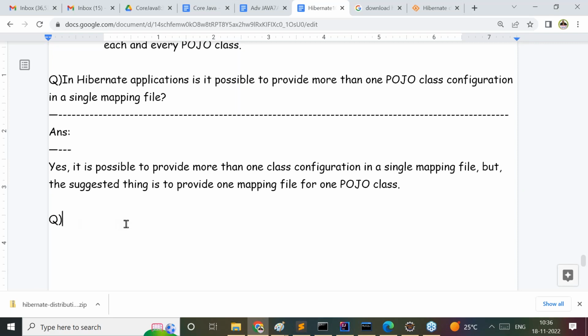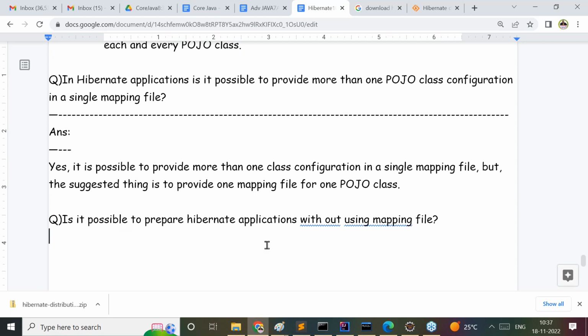Right. Now the question is, in other words, is it possible to prepare Hibernate applications without using a mapping file? Is it possible to create a Hibernate application without using a mapping file?